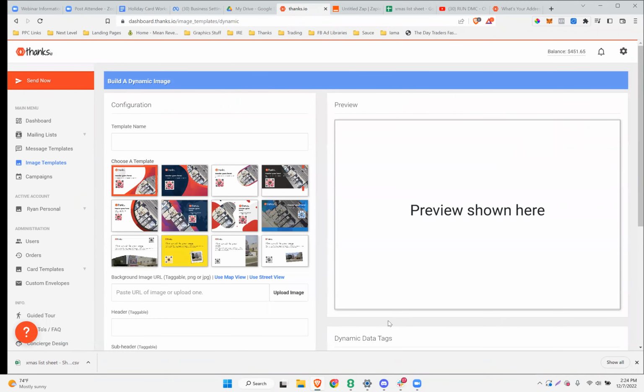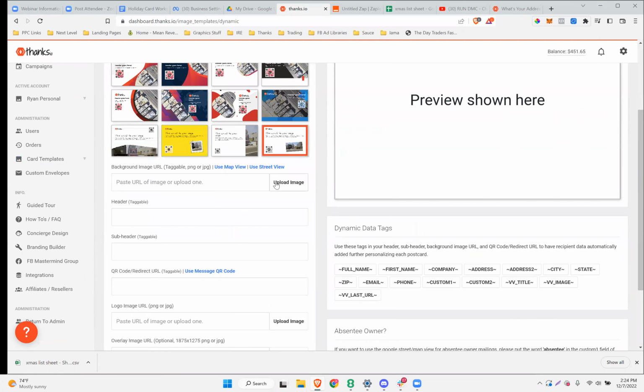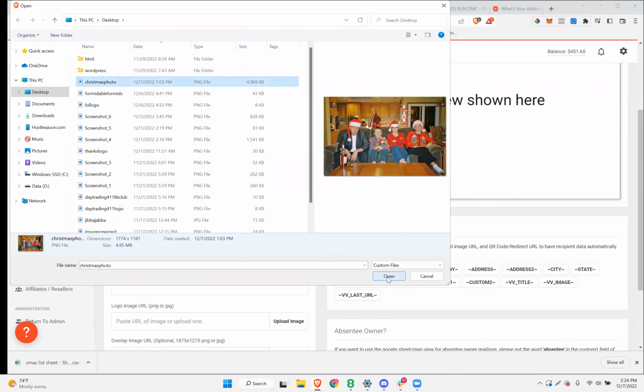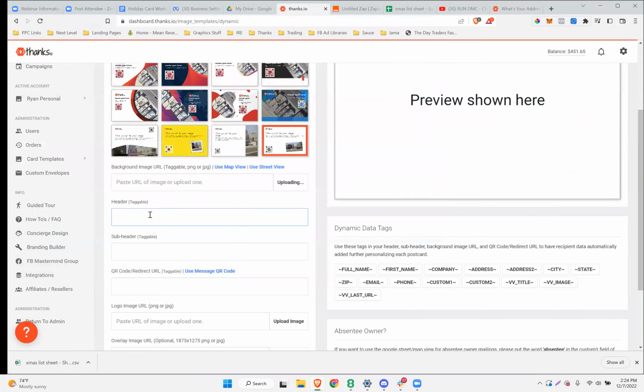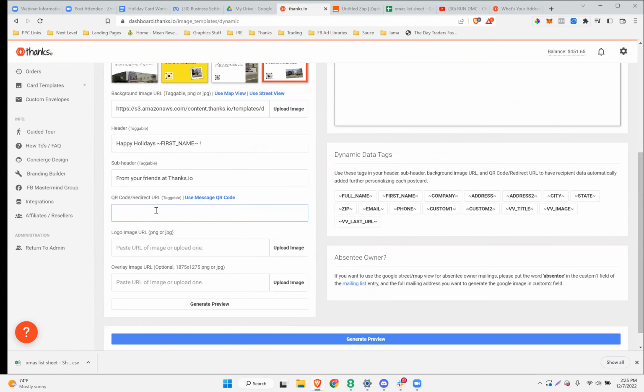What's really cool about this is that it allows you to personalize the front side of the card a little more. So, Xmas demo. And then our URL, let me just use that same Christmas photo here. Happy holidays. And then I can merge in the first name of the person like this. From your friends at, then we could do our same QR code thing, right?